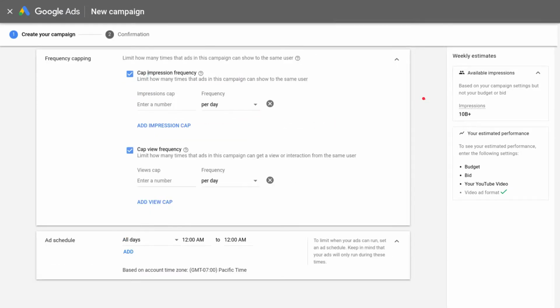Now, with frequency capping, there's two different types. We have impressions and then we have views. Impressions is saying, hey, I don't want my ad to show up more than X number of times per day, week, or month. Whereas a view is counting more than 30 seconds of your video. So with views, you might want to make sure that someone isn't forced to watch your ad 5 or 6 different times in a day. Again, unless you're spending hundreds of dollars a day, you really don't have to worry about these. And impression frequency is going to be a much bigger deal doing discovery ads, which we're not going to be doing in this tutorial.